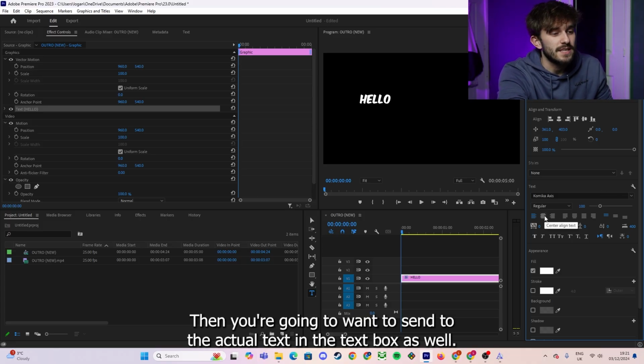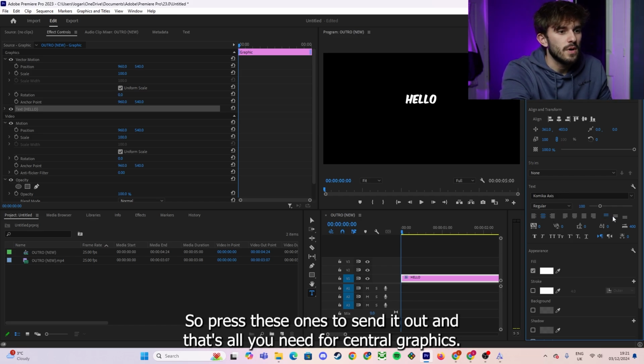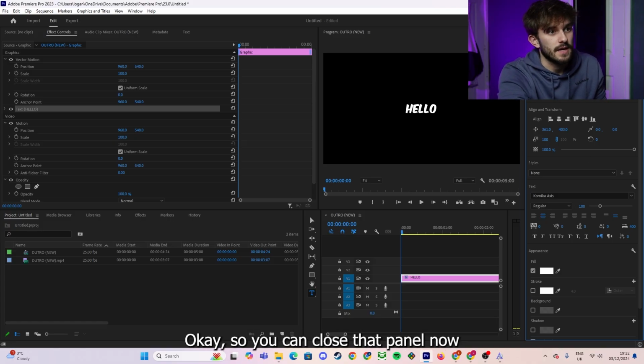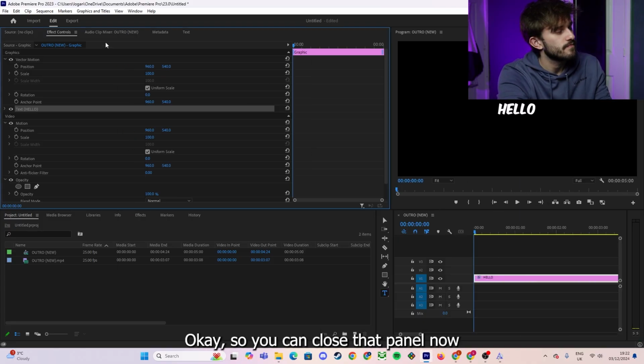Then you're going to want to center the actual text in the text box as well. So press these ones to center that. And that's all you need for Essential Graphics, so you can close that panel now.